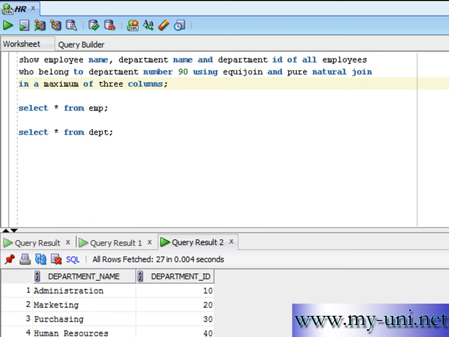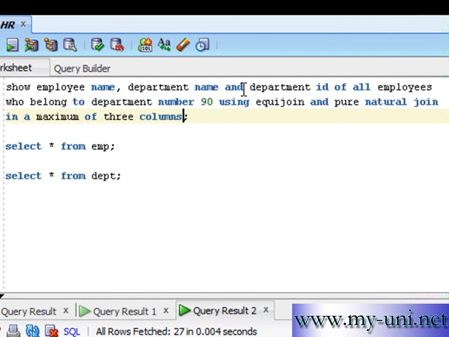Okay, a question. Show employee name, department name, and department ID of all employees who belong to department number 90 using Equijoin and pure natural join in a maximum of 3 columns. So we have been asked to use two different types of joins, Equijoin and a natural join.